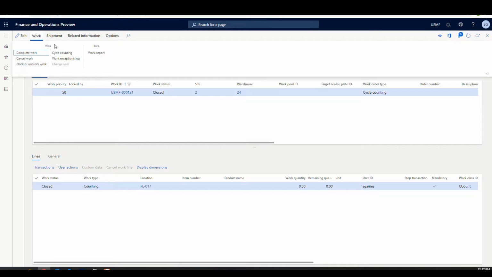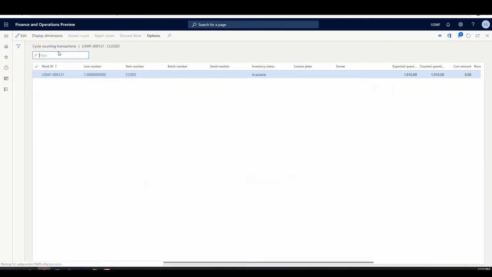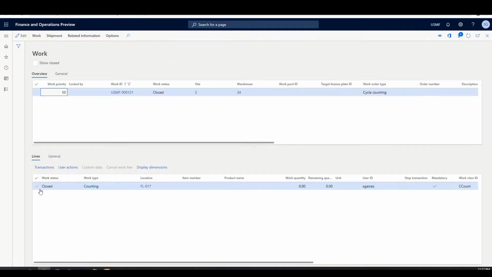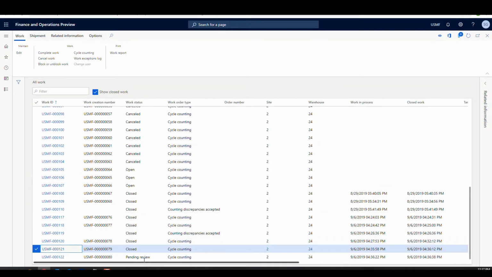If we go back under the work and look at the cycle counting, here we have our expected count, which is 1,010, and then our counted quantity, which was 1,010. So this is work that was closed. It matched exactly. There's nothing else to do here. All right, so the next work we have is work that's pending review.